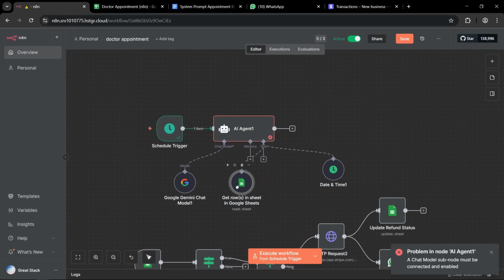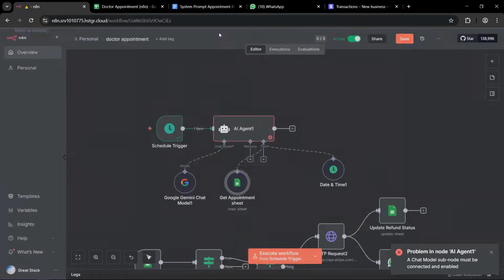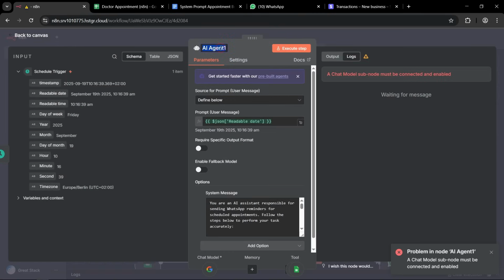So here we have added the Google Sheet, and let me update the name of this Google Sheet. So here we will update the name. It will be get appointment sheet, right? And after that, we will update the name of this AI agent also. So let's open this AI agent and here we'll add the name appointment reminder AI agent.